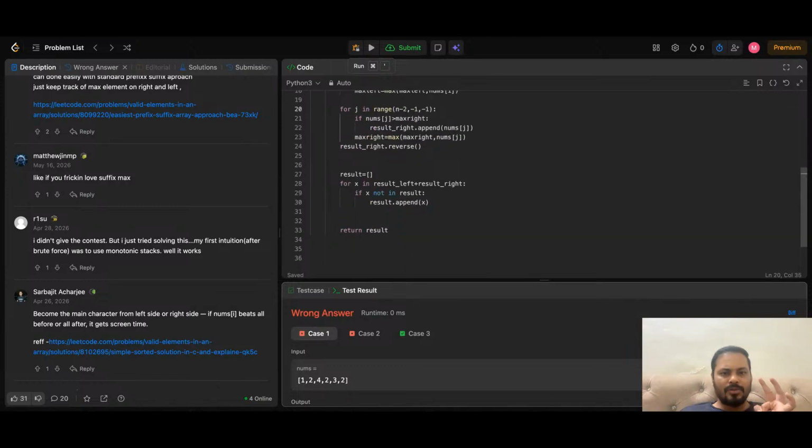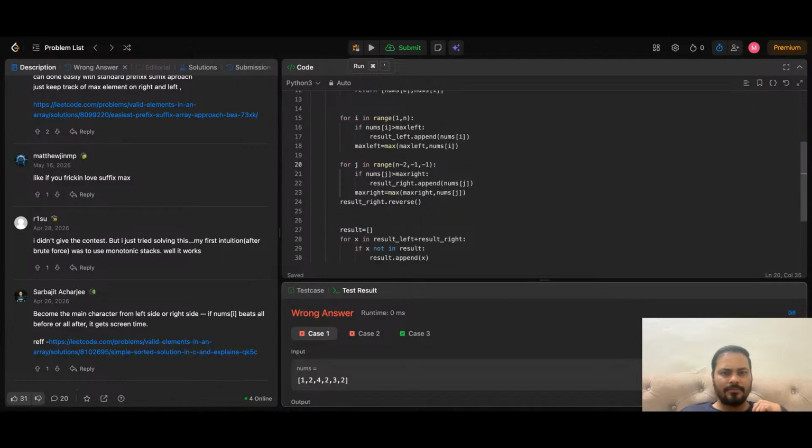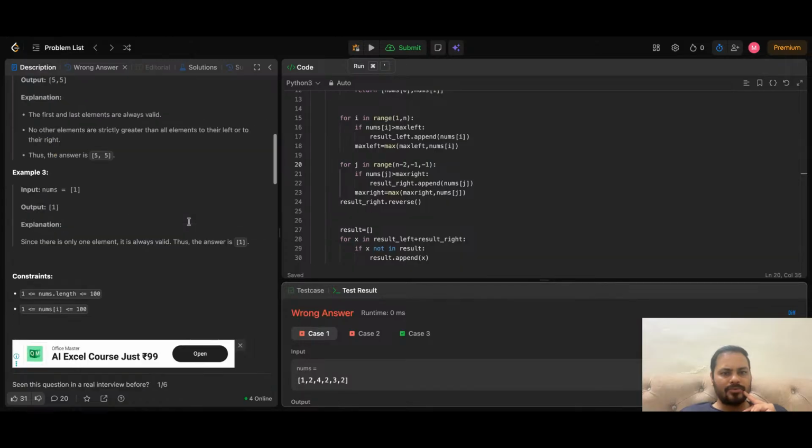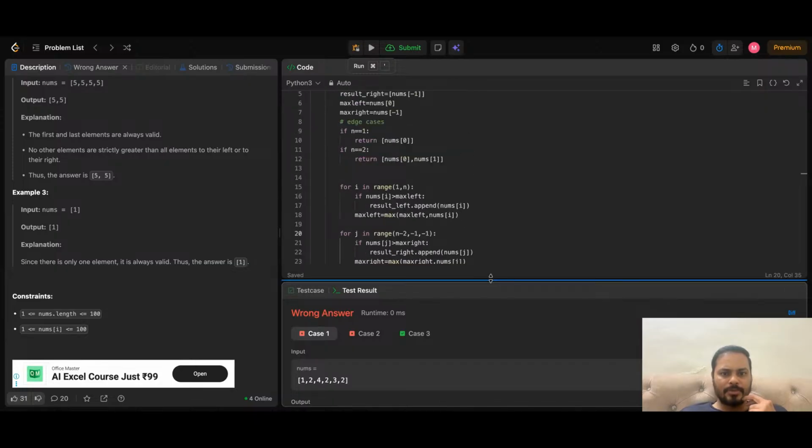I think the code is all correct. I can't find any error. Guys, if you are able to find any error, why this code is not getting executed, just ping me or message me. What is the problem? Okay.